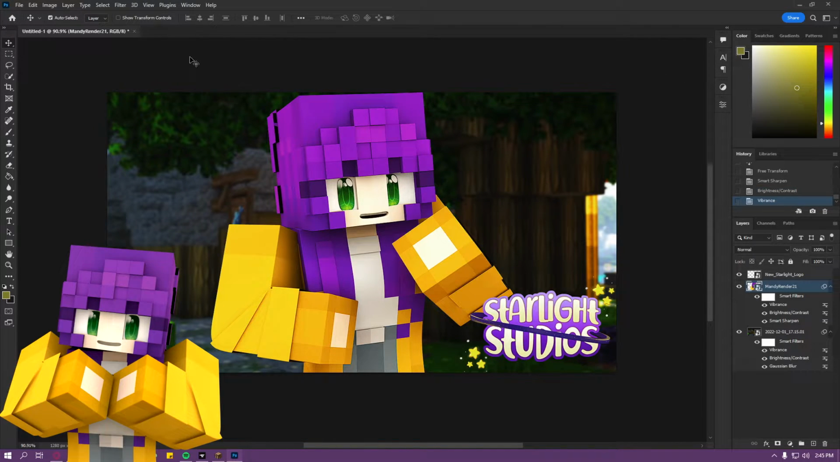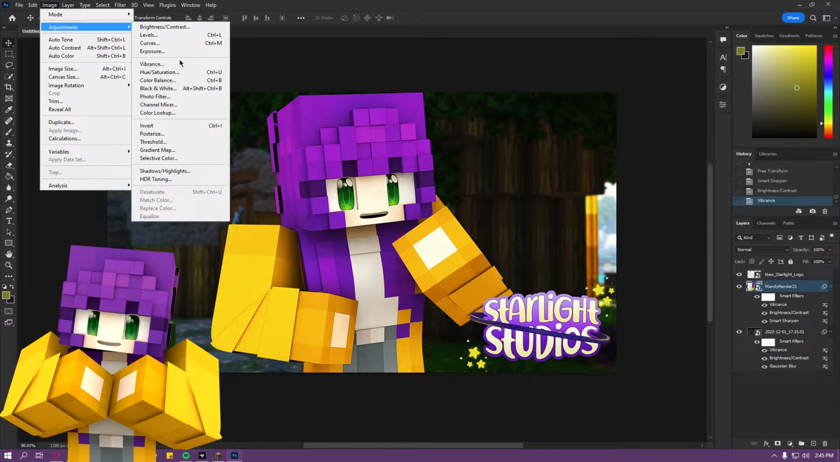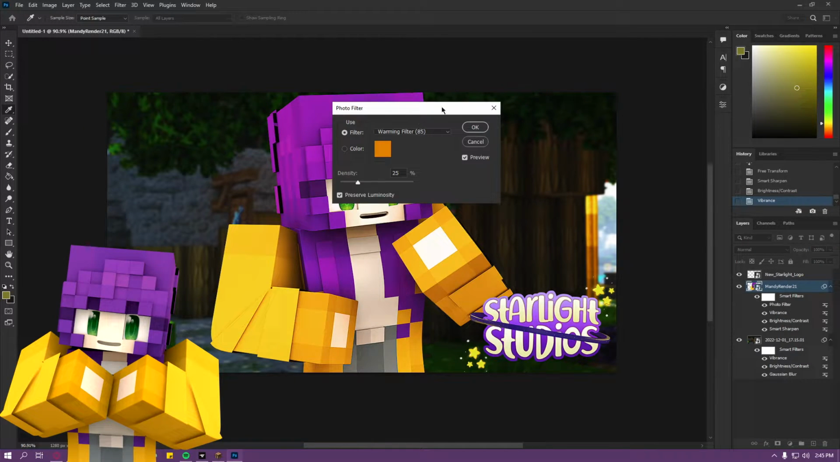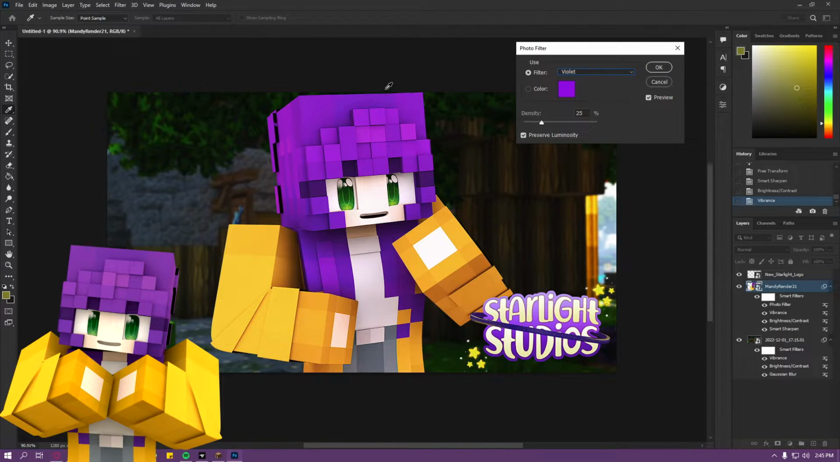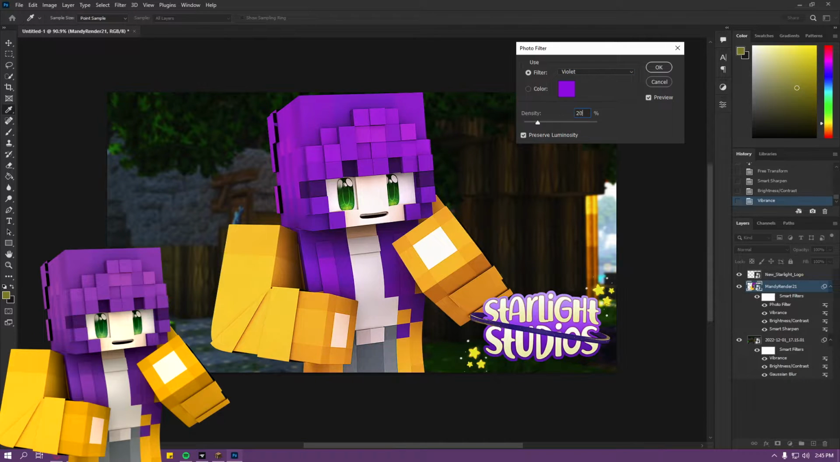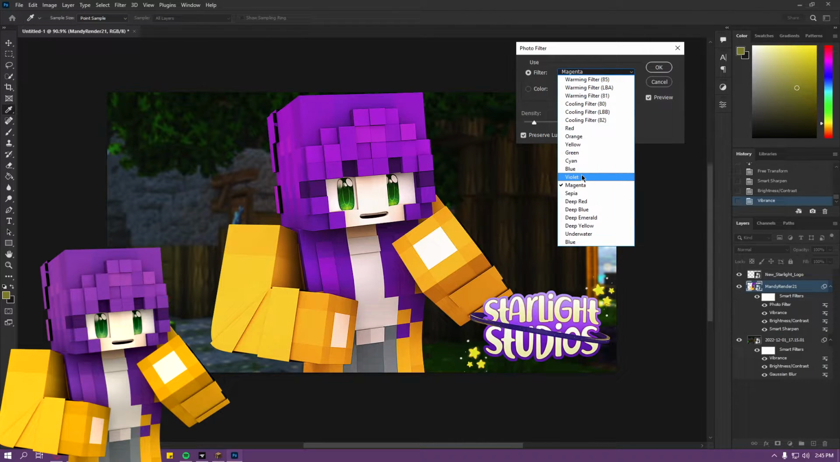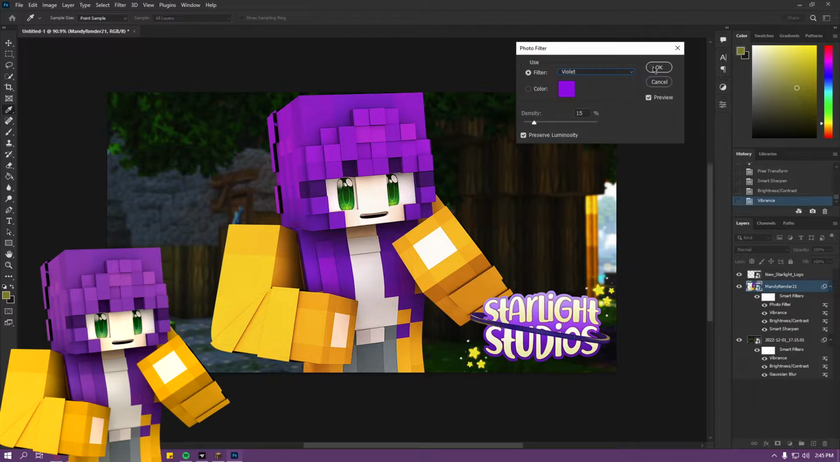So what I like to do is go here, go to adjustments, and go to a photo filter and do a photo filter over the character. Usually I do a violet photo filter, and that makes the character look a little bit paler. It makes them look still vibrant, but not as in your face vibrant, a little bit more desaturated, if that makes any sort of sense. And depending on the color of the background, I'll maybe do a blue, or maybe a magenta, but usually I stick with violet, just because I like how that looks.